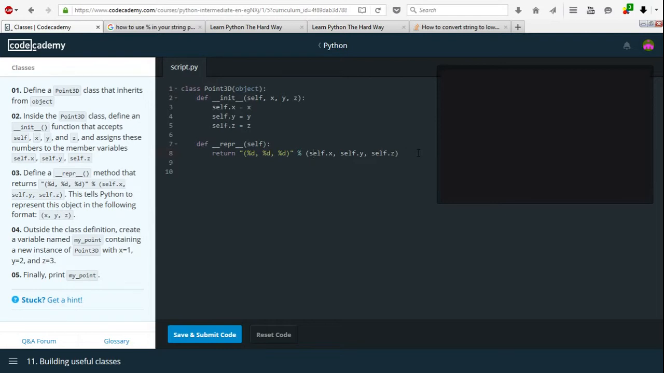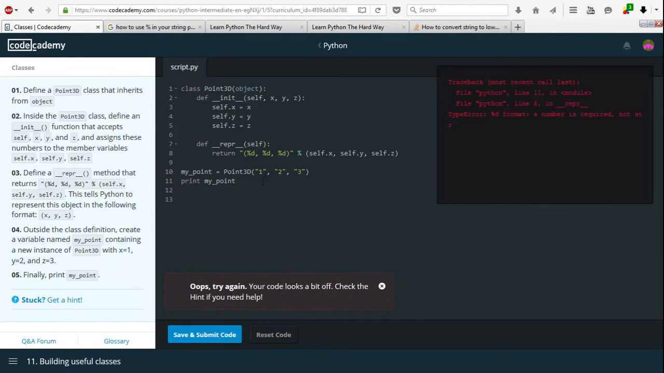So outside the class definition, create a variable, my point. Okay, let's do that. Containing a new instance of point3d with x equals 1, y equals 2, and z equals 3. So 1, 2, and 3. I'm going to put those in as a string and see what actually happens. Finally, print my point. Also, when you print the variable that you've called, what should happen? Okay, that makes sense. Okay, so we do have something wrong with this.